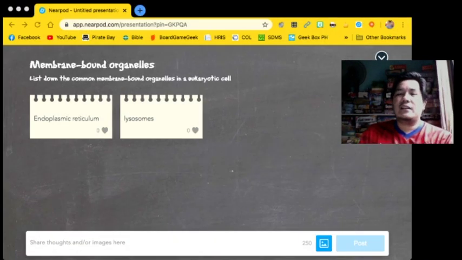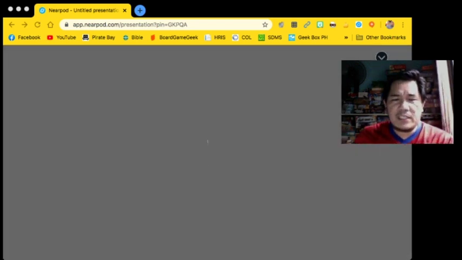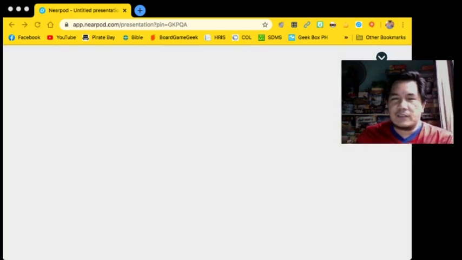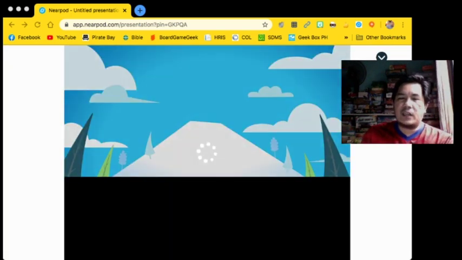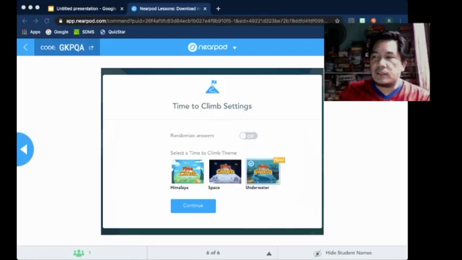Right? And the last one is an example. This one is a game that I have created, but it's simple, simple lang yan. Okay, so here we have the game. Okay, matagal lang siya. It's flash-based, I think. Okay, so teacher view, it would look like this. So pwede ka mamili kung ano siya. Pwede Himalaya, space, underwater, and so on and so forth. So let's just click on continue.